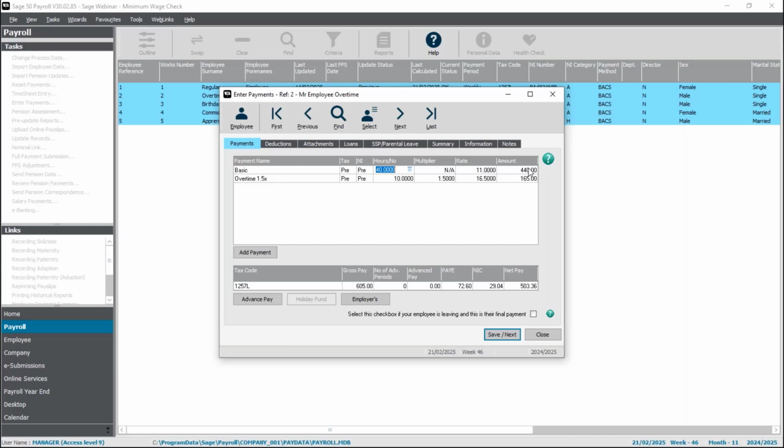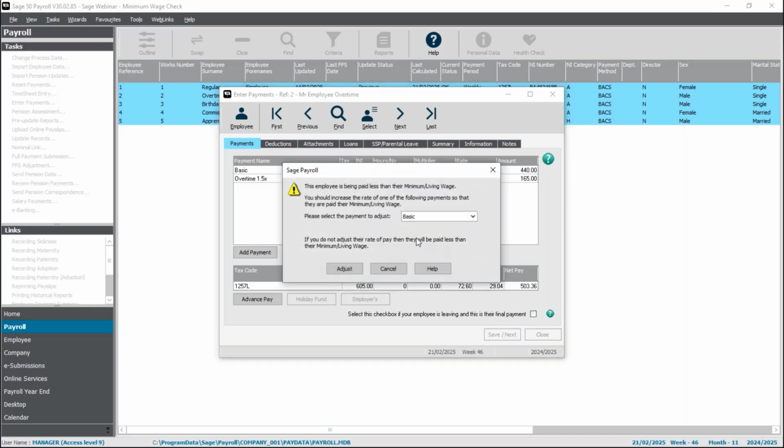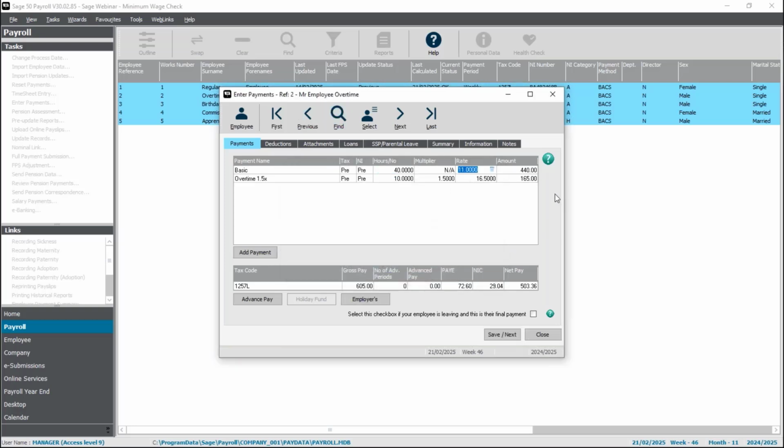So what I need to do for this employee, it's going to trigger it again because they are still being paid below the minimum wage. But rather than adjusting it automatically this time, I'm just going to change it to £11.44. And that now matches the default hourly rate that I've got stored in their record.